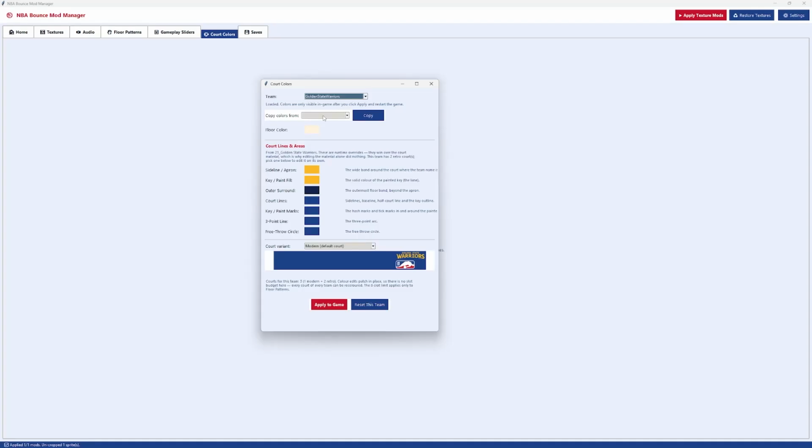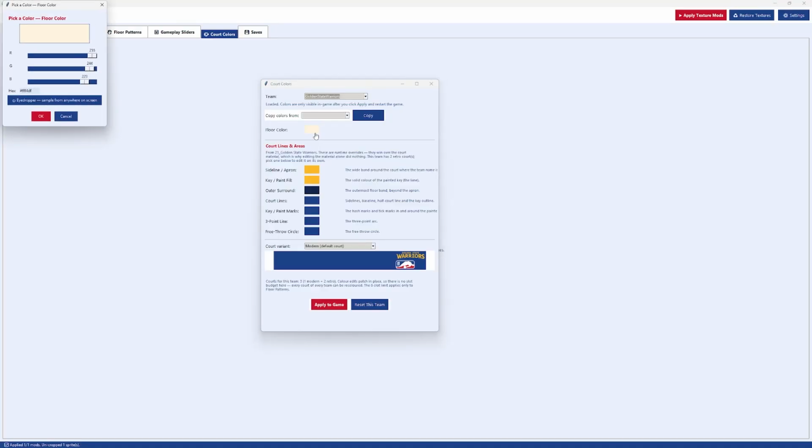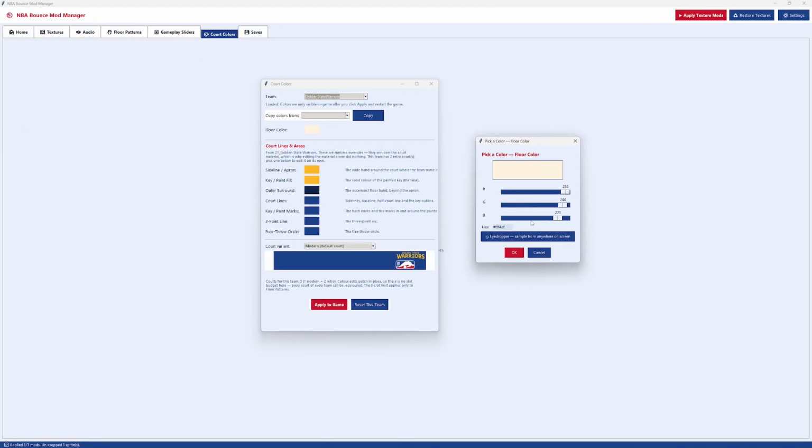So we have a few things that we can manipulate and work with in this tool. For one, you can copy colors from another team if you would like to, if that makes things easier, as well as change the floor color. How this works is it's just a simple tint that is being applied to that court texture that we just looked at with the floor patterns. So all it is is a simple tint. Some teams have a lighter tint than others.